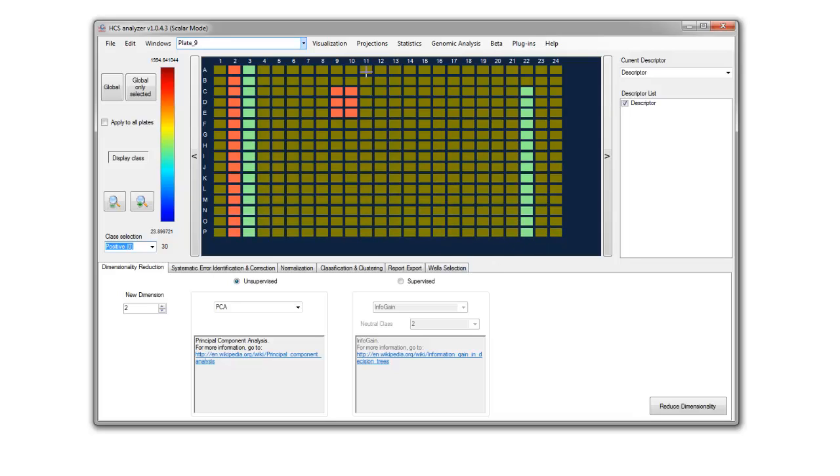Let's come back to the regular mode. You can see that on plate number 9 we have some green wells, but if we go to plate number 7 we don't have them.